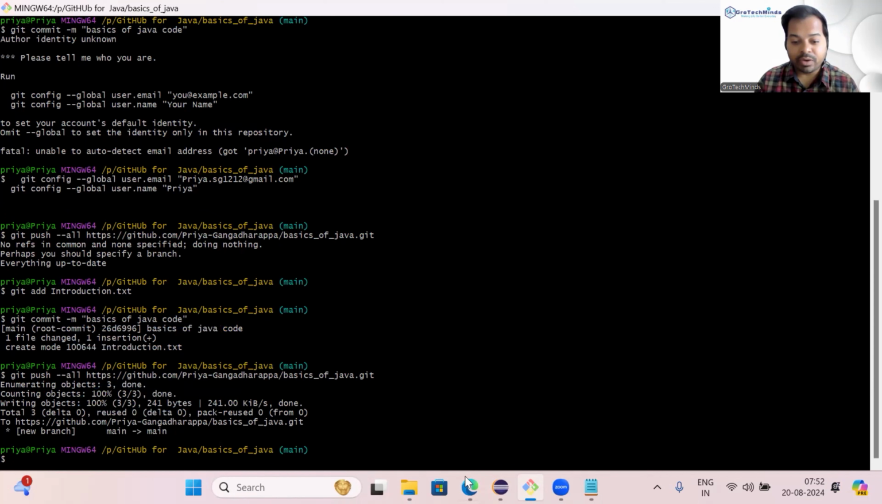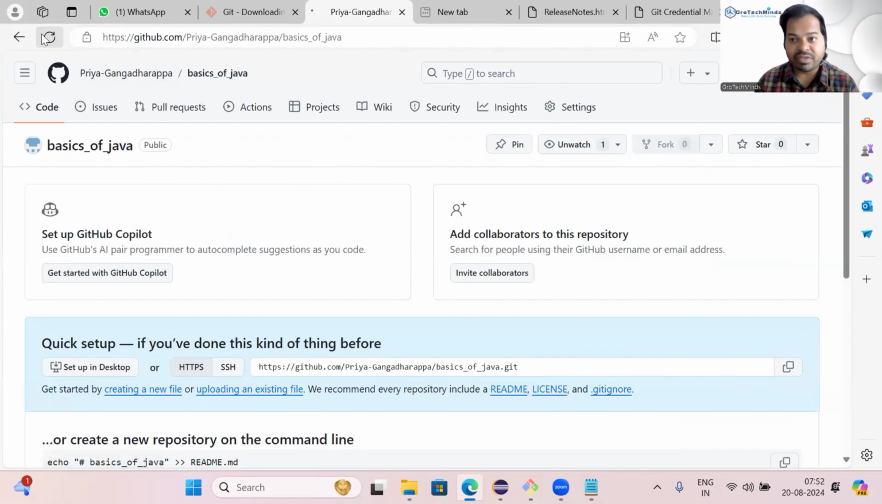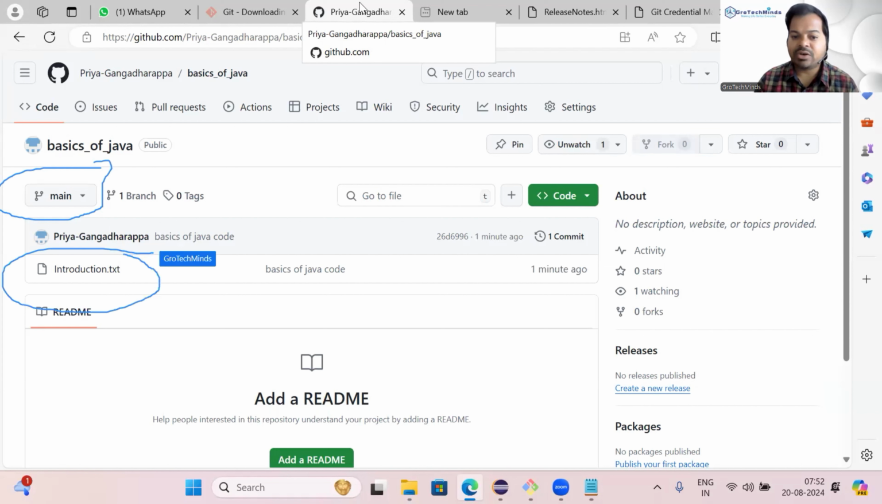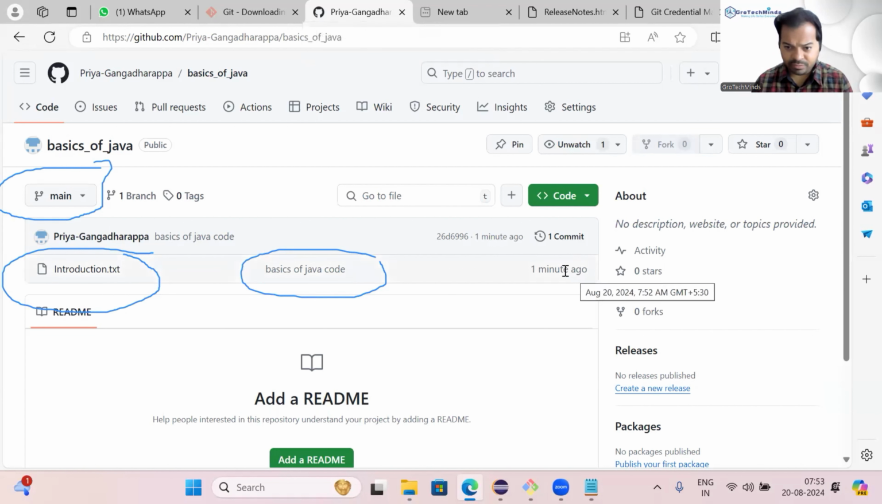Now what you can do, I can go to here and I can refresh it. Now the file will be visible to me. So I can refresh Priya's repository. And now you can see in the main branch, which was earlier not visible, but now it's visible. Under the main branch, I have a file called introduction.txt. And this is your commit message. The commit message is basics of Java code, which was committed 1 minute ago.